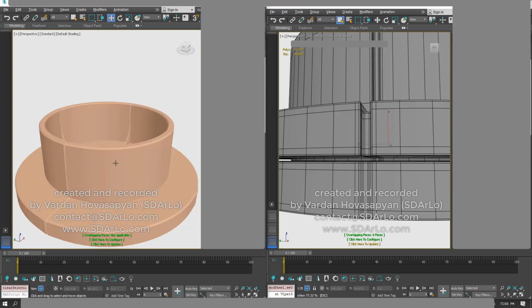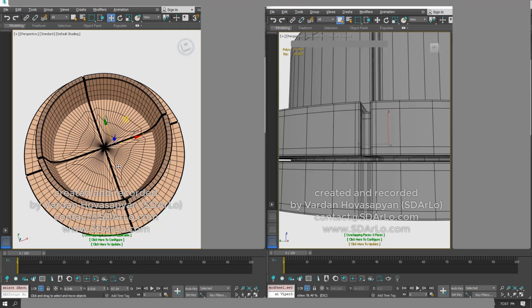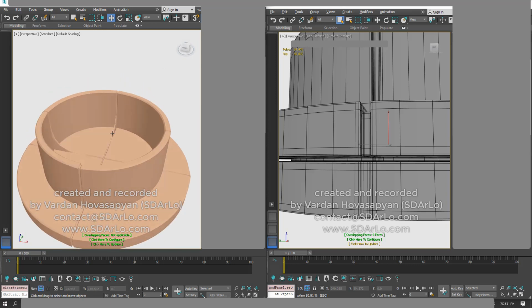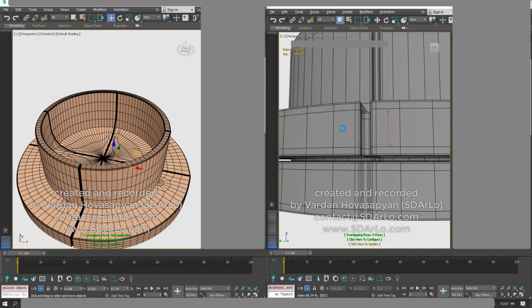It's ugly. It's hideous subdivision corrupting the polygonal design of the model. While in this case, you're going to see it will give 0 faces overlapping.